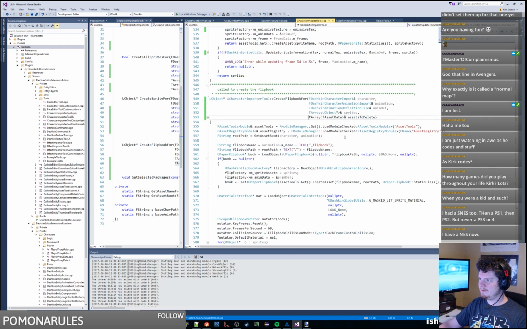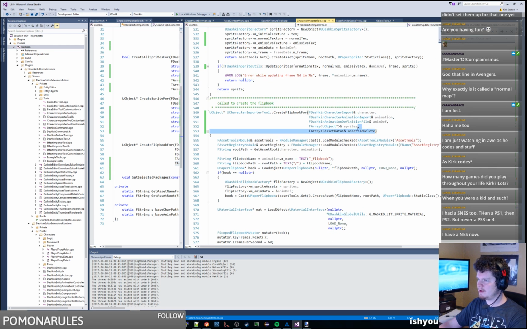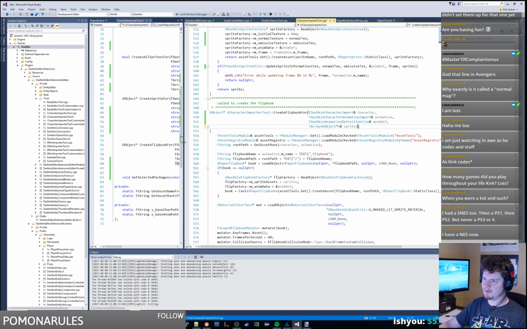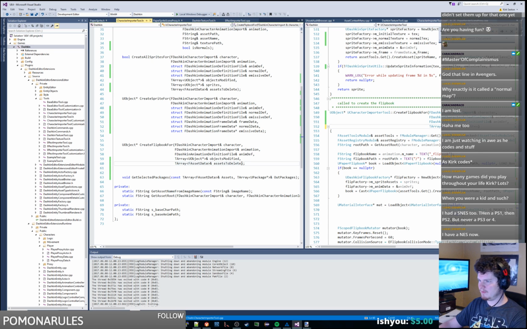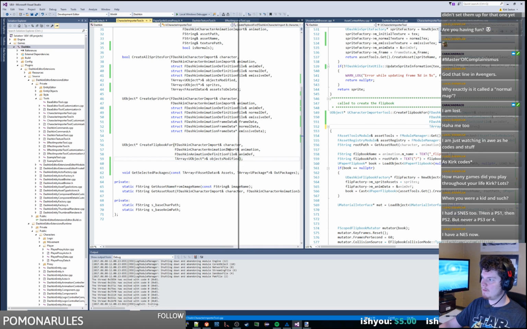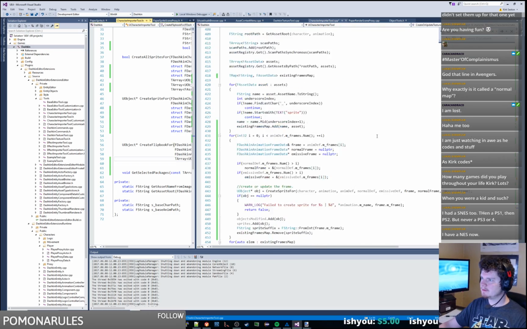Alright, so we have one flipbook per each thing. Okay, so we're never going to actually be deleting a flipbook asset because we only have one flipbook per animation, which makes complete sense.